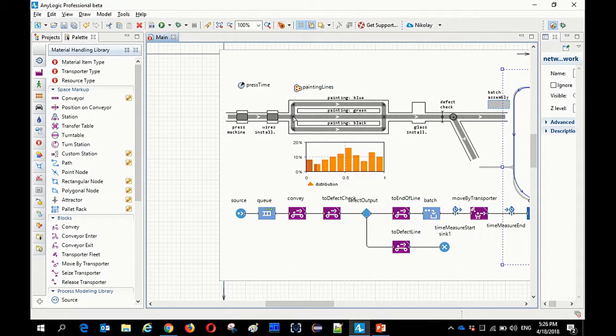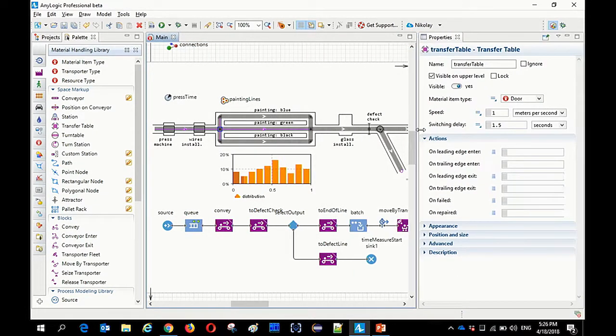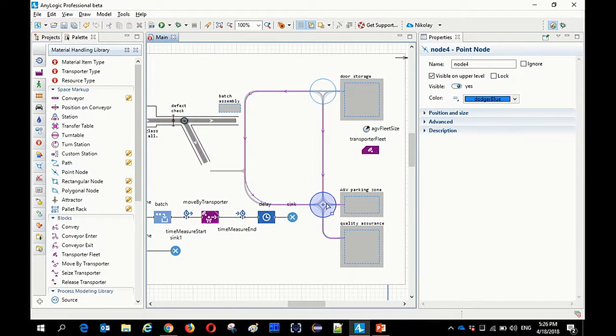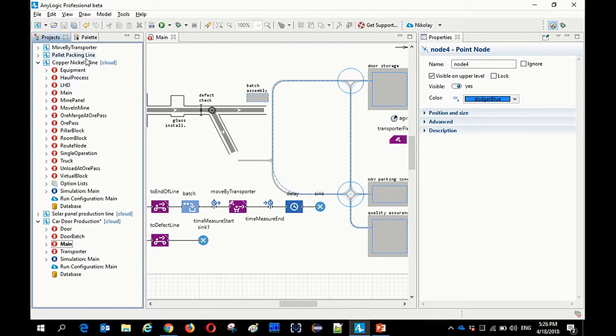Just to go through some of the markup elements, we have a conveyor, and we have elements for conveyor connection like transfer table, turntable, and turn station. We have this intersection element, which is actually a point node of our network. So now I will run some simplistic how-to examples from our AnyLogic example set.